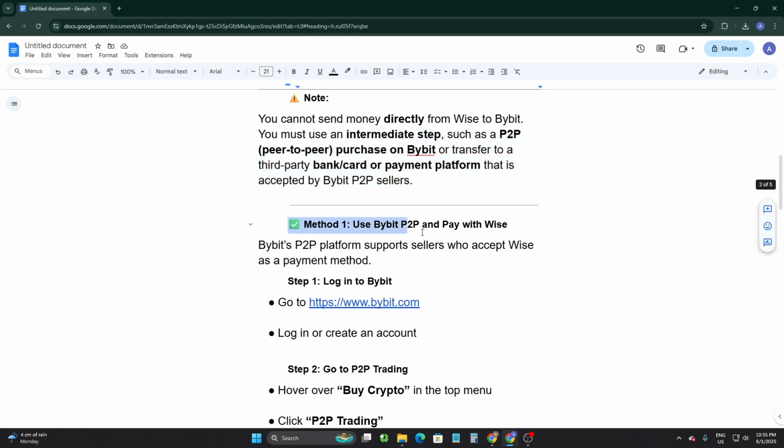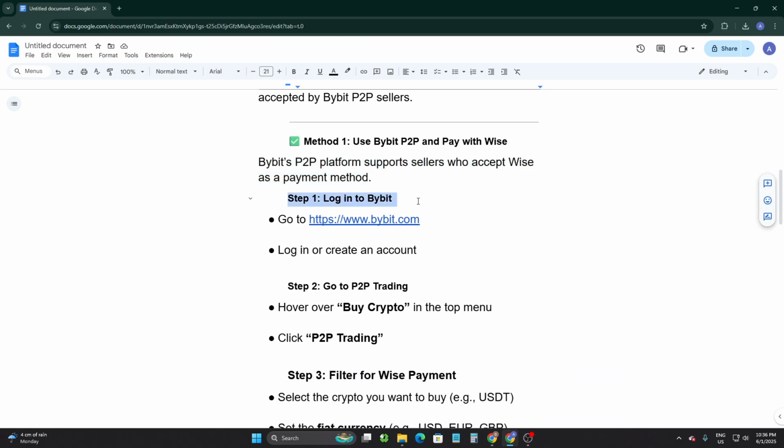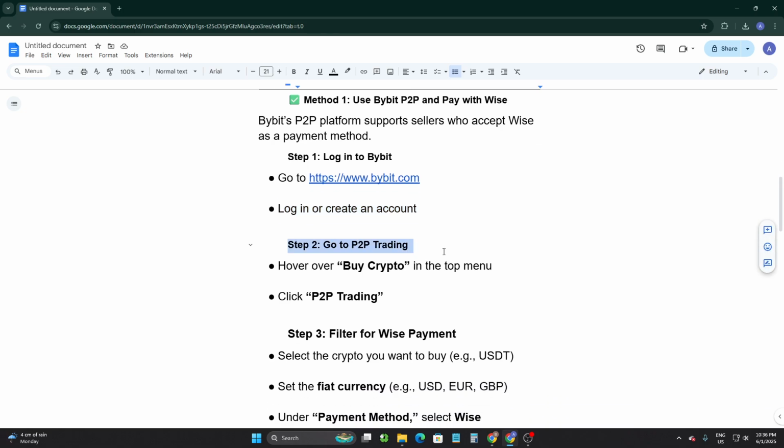Now here is method number 1: use Bybit P2P and pay with Wise. Bybit's P2P platform supports sellers who accept Wise as a payment method. First step is to log into Bybit. Go to www.bybit.com, or you can log into your Bybit account or create your account on your Bybit application.